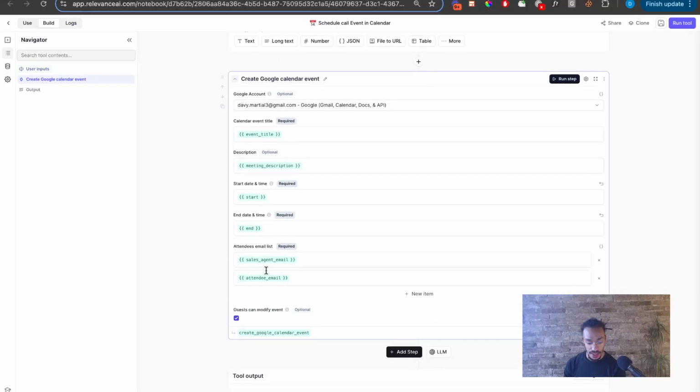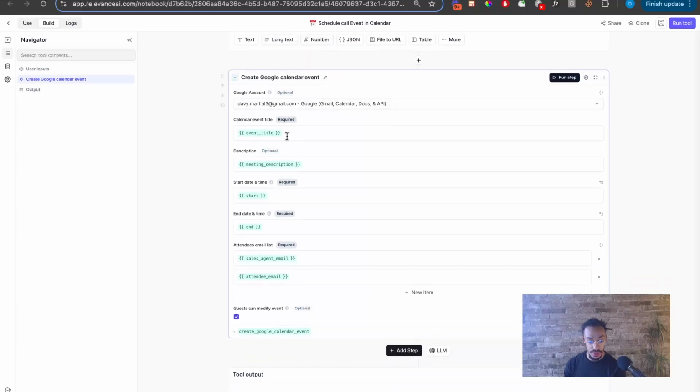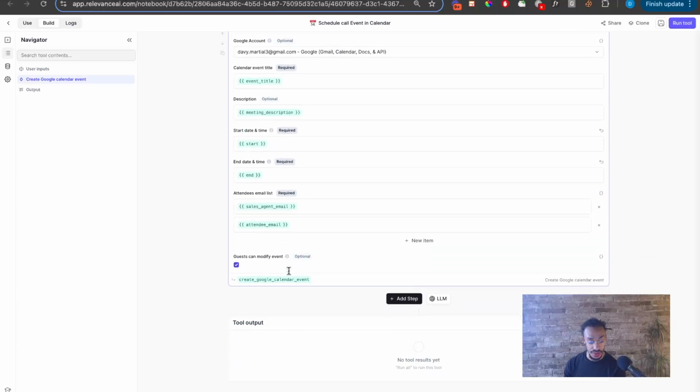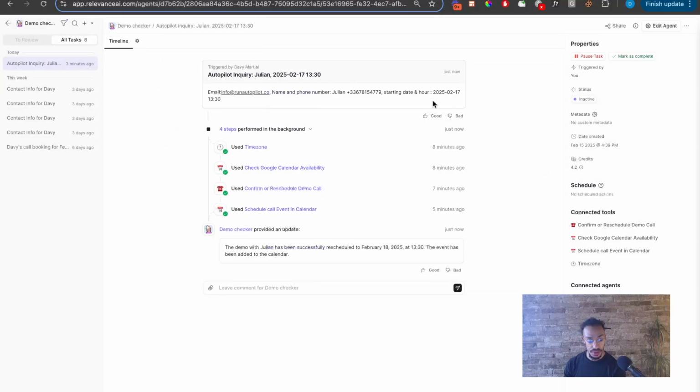And now I can create the Google Calendar event. So basically just mapping out all that data, right? And that's it. That's the way to do it. As you can see, it's not that complex. It's doable. But what's very interesting about this flow is it's just a simple way right now to check if people are going to show up to the demo that you have scheduled.